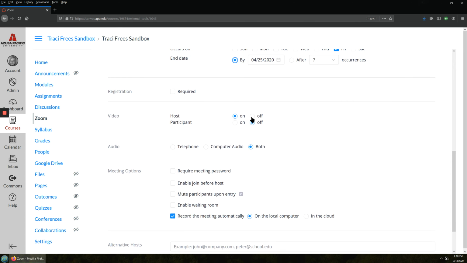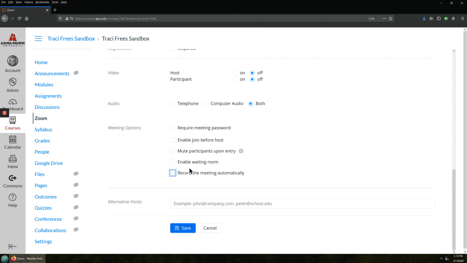The video can be set to off. The participant can be set to off, and then you can enable those when you start your meeting. Audio can be muted for both. And then at the bottom, under meeting options, by default, it is set to record automatically. You can uncheck this if you would like to log into the session early, set up your materials, and then you can hit the record button.